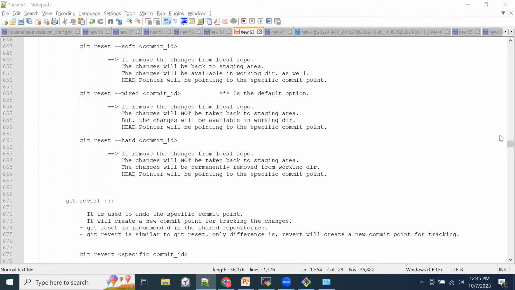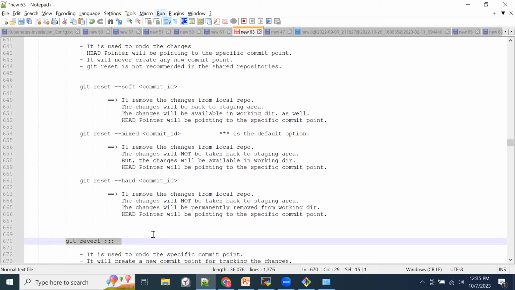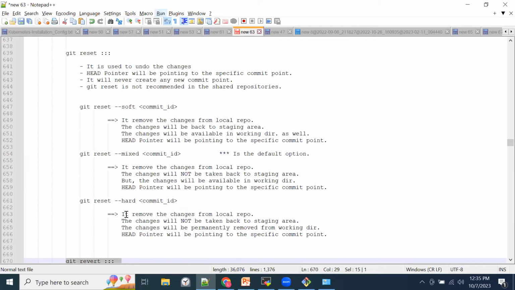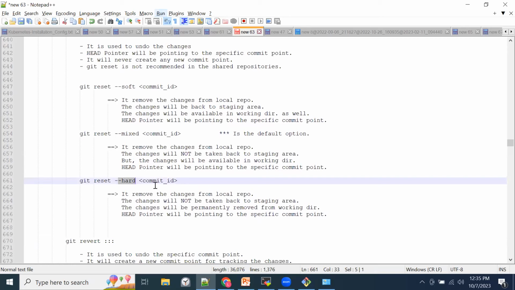those things. Okay. So on a high level, both git reset and revert are used to undo the changes. If I made any commits to the repository and I want to cancel those changes, I can use either git reset or git revert. Git reset comes with three different options: soft, mixed or hard. Out of that, git reset hard is considered a permanent removal of the data, starting from the local repository as well as in the working directory. Everything will be removed permanently.